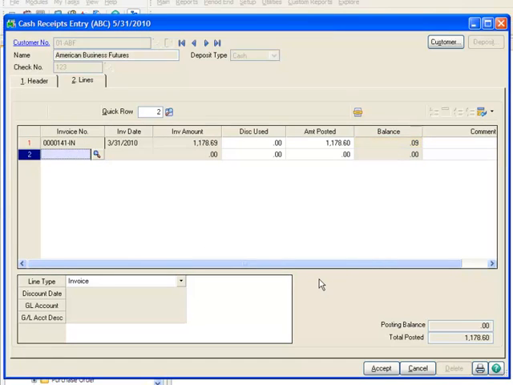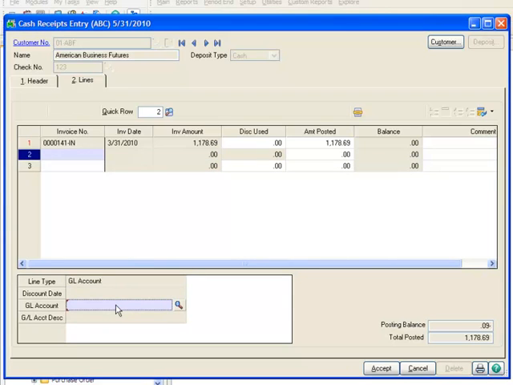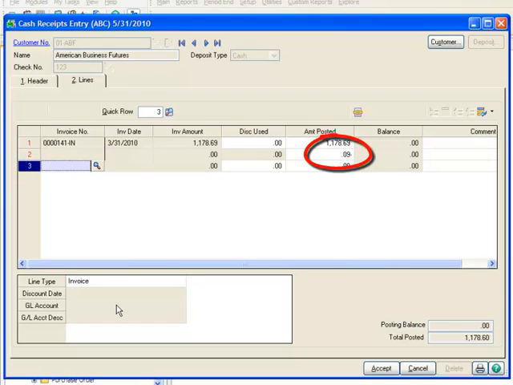Rather than pester our customer over 9 cents, let's change the amount posted to the full amount of the invoice of $1178.69, so the invoice will be fully paid. Notice that our posting balance is a negative 9 cents. To clear the posting balance, we'll go over to the line type field and change it to GL account, and for this example, we'll enter our account for returns and allowances, which is number 4250000. And as you can see, the system now defaults the posting balance of 9 cents into the amount posted column. Everything is now in balance, and we'll accept the entry.